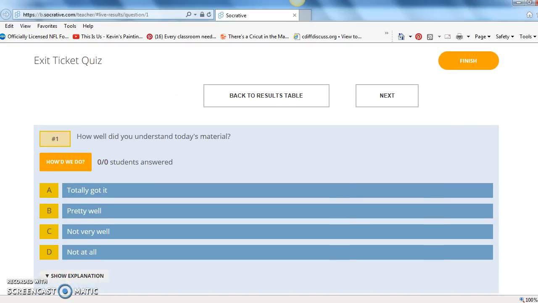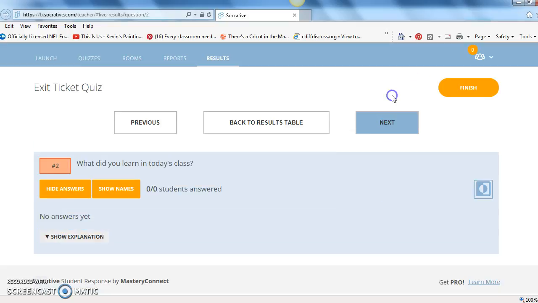The first question is, how do we do? How well did you understand the material? And students will have a chance to click on, did they understand it at all? Did they totally get it? Are they kind of sure? Are they kind of unsure? And next they'll have a chance to give feedback on what they learned. A lot of times when students can tell you what they learned in class, that means they understood the concept, even if they don't understand the material perfectly.